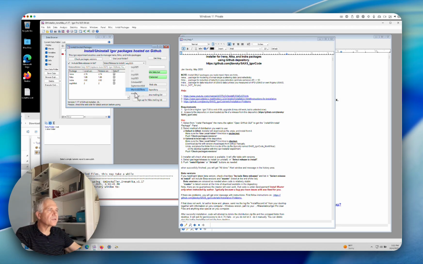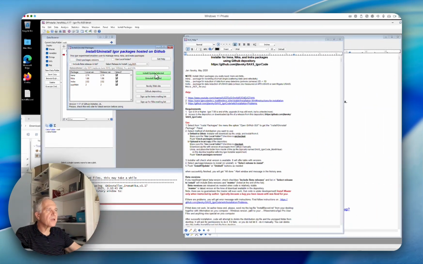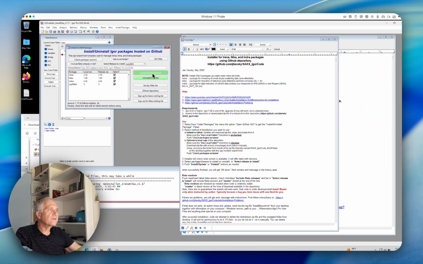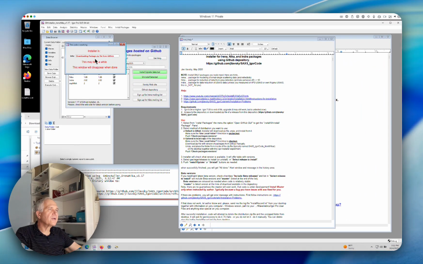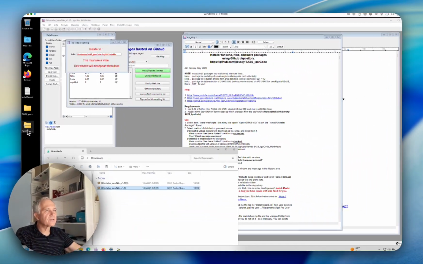These beta versions will show only when the checkbox "include beta version in the list" is checked. If it's not checked, you will not find it there. Alright, so you can check these, and then you should be able to just simply hit install update, and the installer will go and download from GitHub about a 100 megabyte zip file. It will put the zip file on the desktop. You can see it here on the desktop, so that's the zip file.